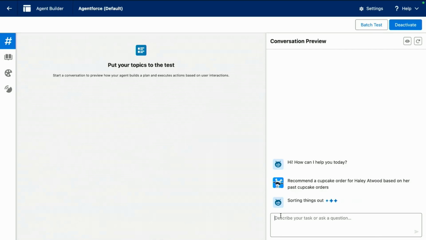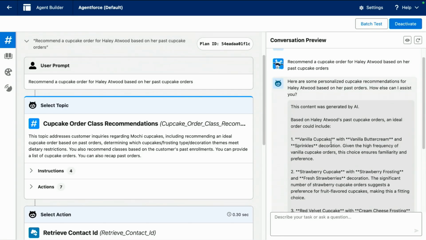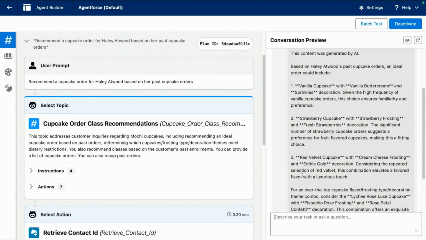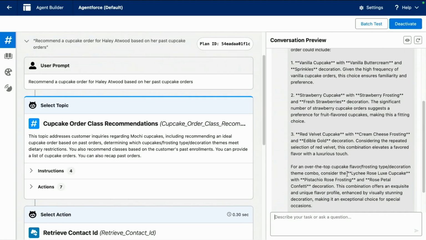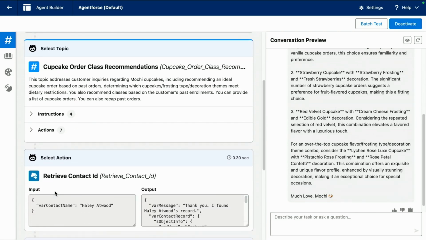And so the agent is working its magic, thinking things through, figuring it out. And it comes back with a response. So let's take a look at that real quick. We see that based on Haley's past cupcake orders, it recommends 3 different cupcakes, as well as an over-the-top cupcake for her. So let's take a look at the planner that steps through what the agent did behind the scenes. So that's this middle panel here. So we see that it selected the cupcake order and class recommendations topic that has 4 instructions and 7 actions.